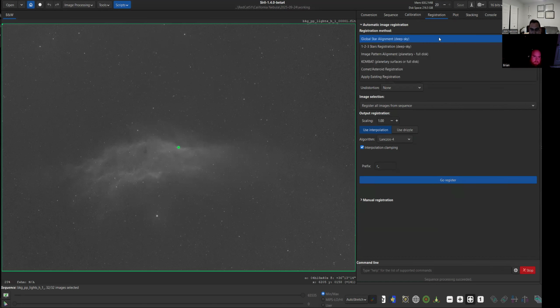This works pretty much with the global star alignment, the registration channel. I only have luminance because this is a black and white picture. If you're using a one-shot color camera, it will let you pick any of the channels, red, green, or blue. So for a one-shot color camera, you typically want to pick the green channel because that's your strongest channel.